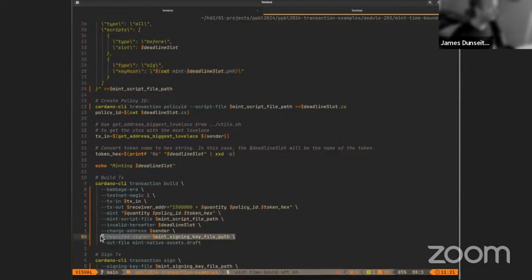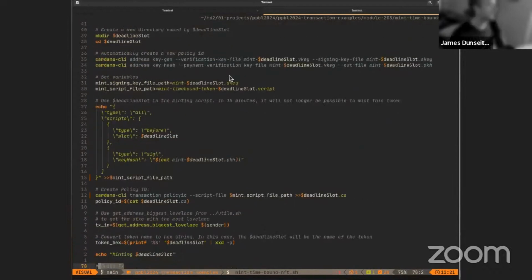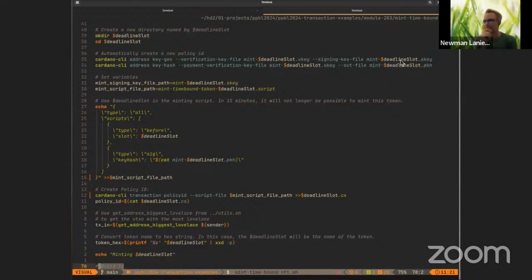One, that in the build, this transaction is going to be signed by this signing key. Which signing key? The one associated with this pub key hash, all of which were created up here. Key gen, create the verification key and the signing key. Key hash, use the public key to make the public key hash.